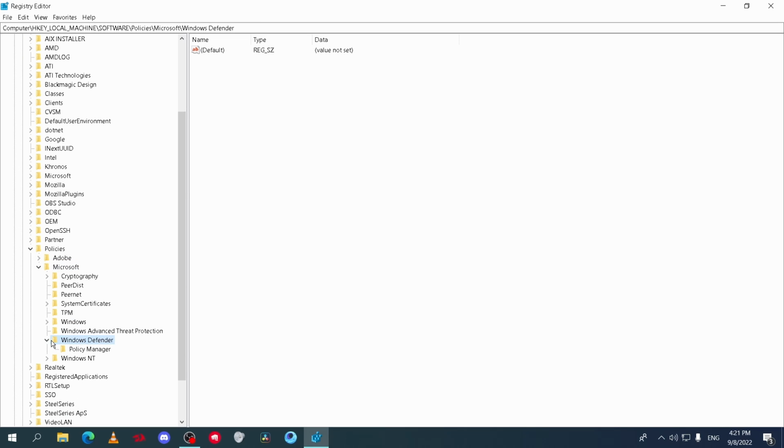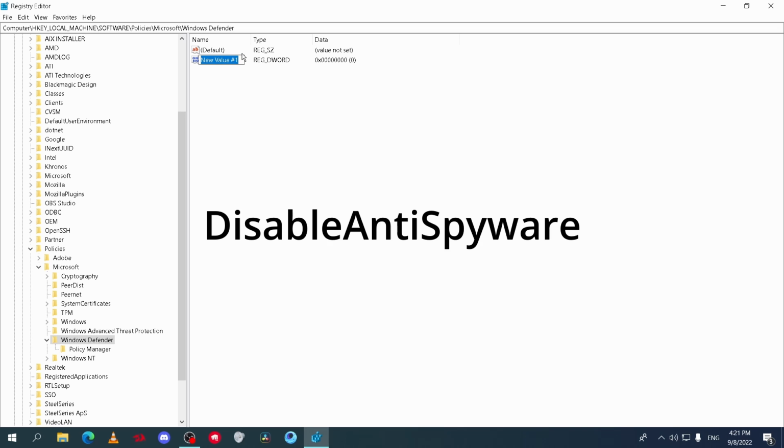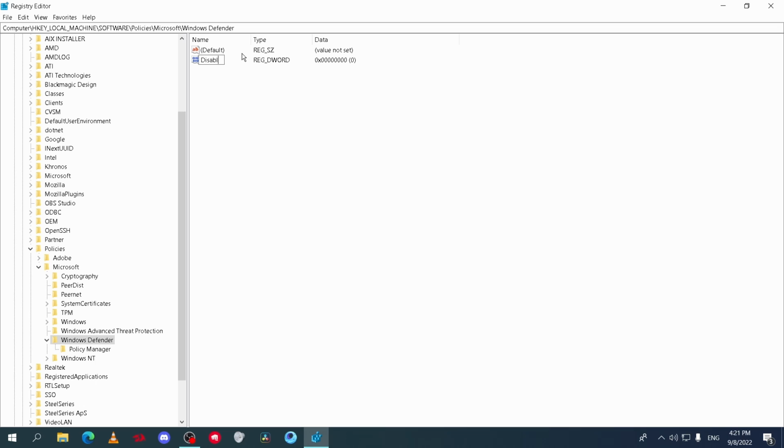On the right side, right-click on empty space and select New. Select DWORD 32-bit. Name it the following: DisableAntiSpyware, with a capital D, A and S. And save.